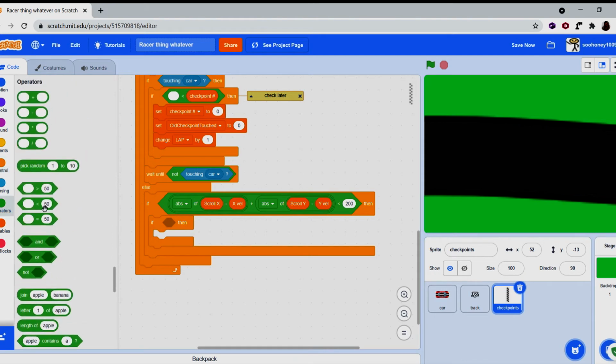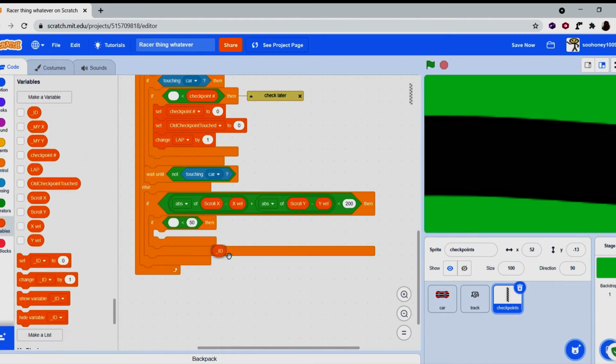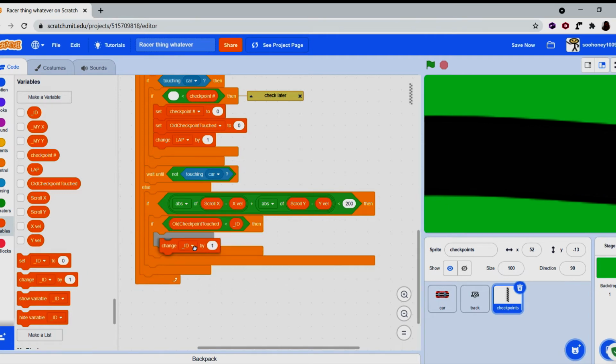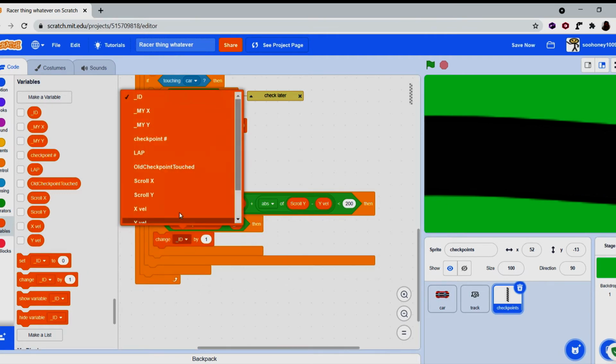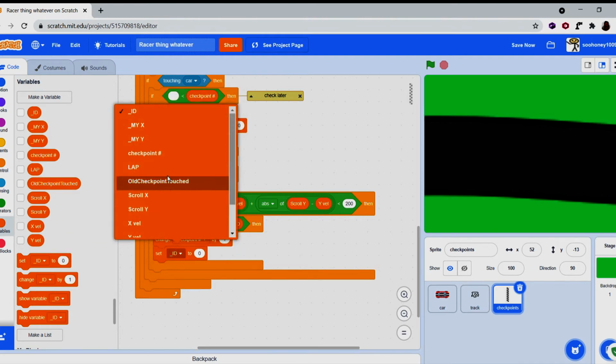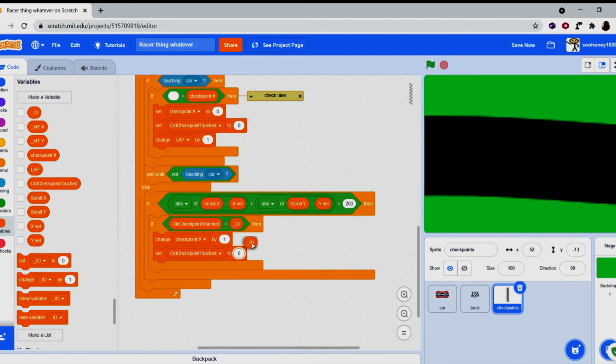If, get a less than. If ID is less than the old checkpoint touched, because you can technically go backwards, and we sort of don't want that. We're actually, yeah, we actually need that because you can technically touch just a single checkpoint, go back if this is nothing. So we can now check that, and then change our checkpoint number by 1 and set our old checkpoint touched to our own ID.